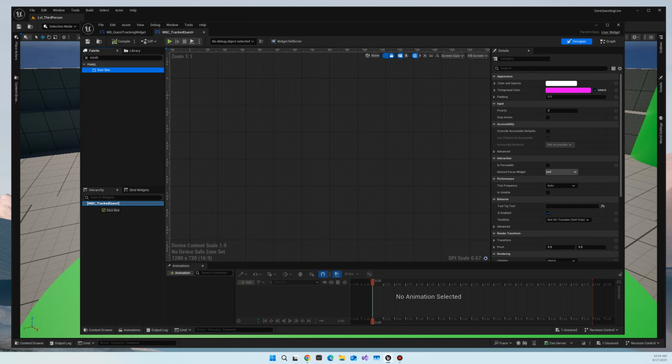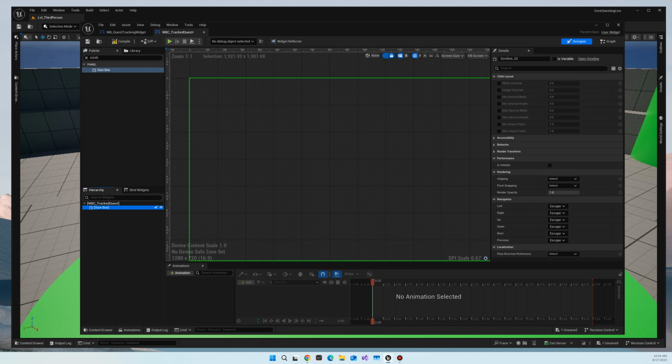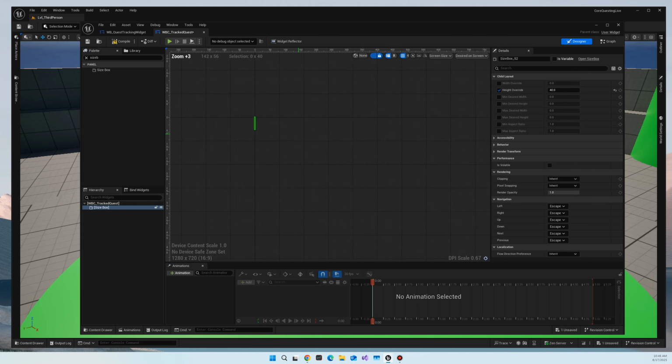So I can fix the size, and I'm only going to be overriding again the height. So I'm going to set this to 40. Make sure it takes. And I'm going to say design on screen. So right now, that's what it's going to look like if it's empty. So now let's go ahead and fill that in.